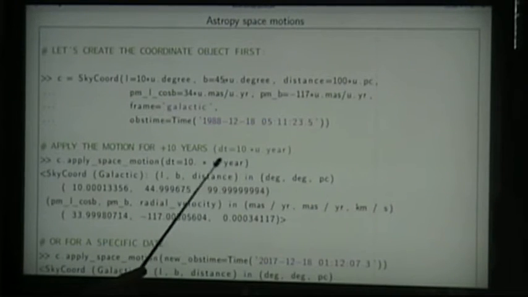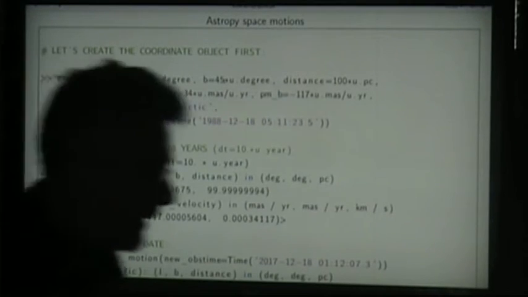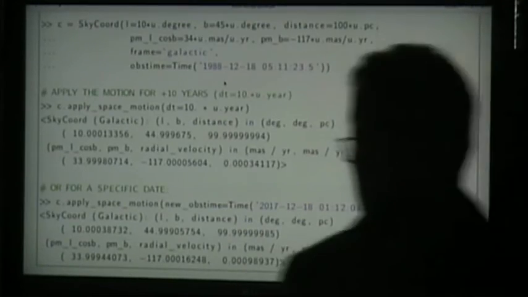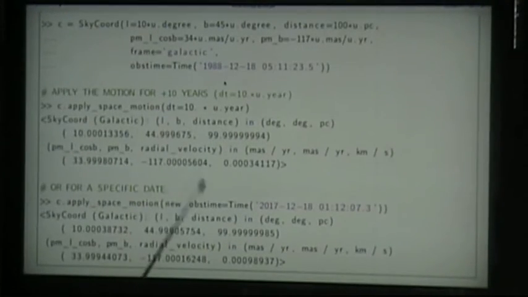And remember, we have to give the coordinates, or we can give a specific observing time. So like this. So instead of dt, we say new observing time and time. Okay? And we show where the object is located now.